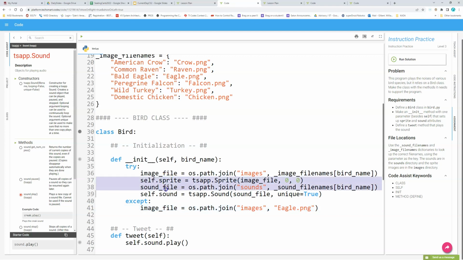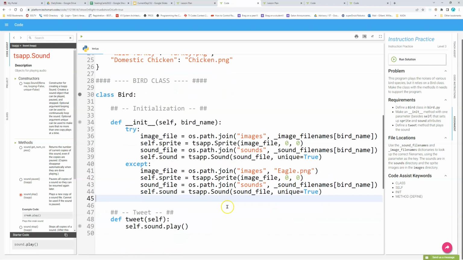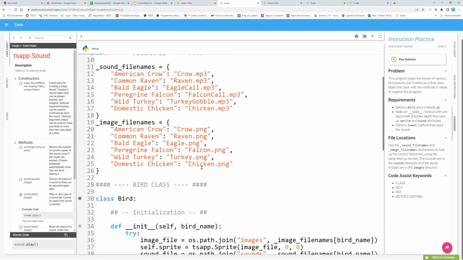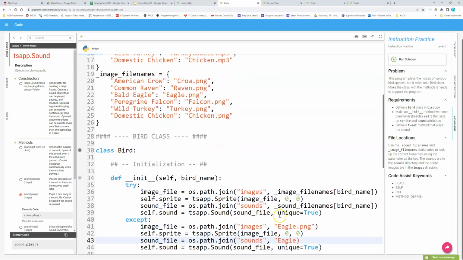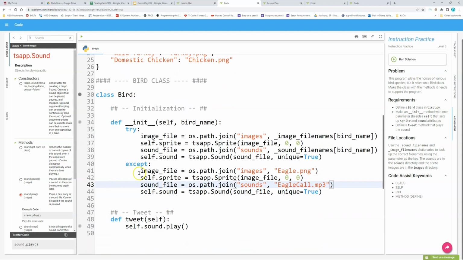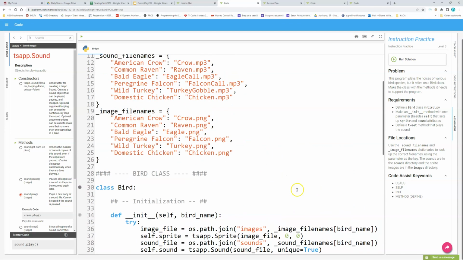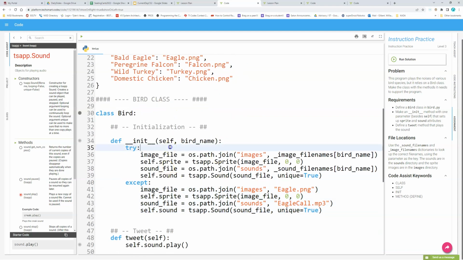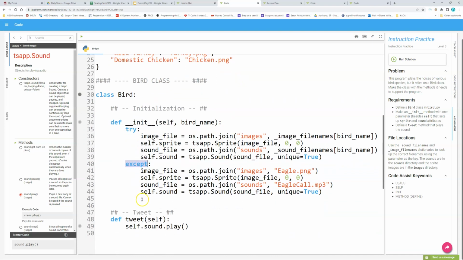And then I'm just going to steal this code up here because it's the same thing, other than I'm going to use my own custom instead of looking up because I know they gave me a bad one. Eagle call.mp3. Yeah, so this is going to happen if they give me a bad bird. If they say open a turkey and there is no turkey. Or if they try to type one in instead of hitting the number or something broke. So instead of my code just failing, this try except is a little error checking.